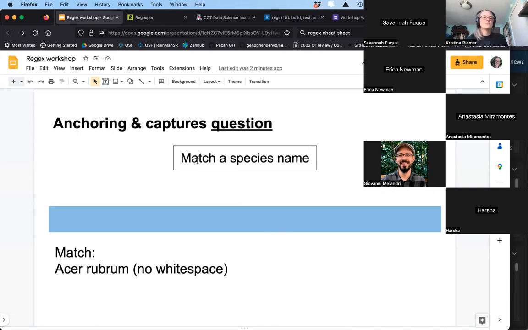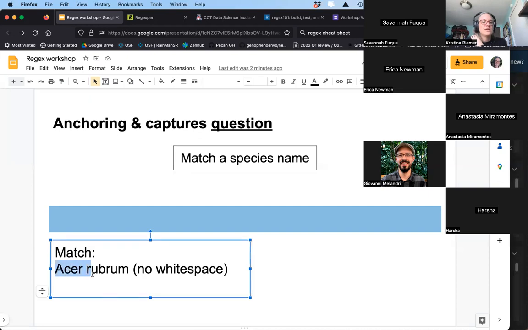So in this case, we're going to try to match a species name. This is something that happens in my work all the time: I'll have a vector of species names, and I'm looking for a particular species name from those. Acer rubrum is a red maple, I think. I don't actually study trees, it's just one I thought of randomly. But let's start off writing a regular expression. We'll do this one together because it's fairly straightforward. Let's write a regular expression that will match Acer rubrum, and will not include anything that has any white space.